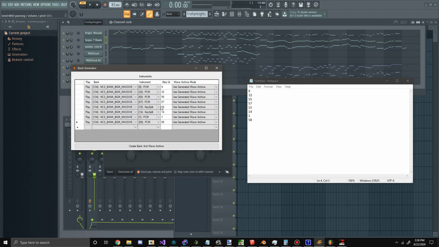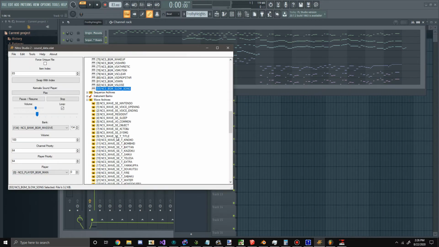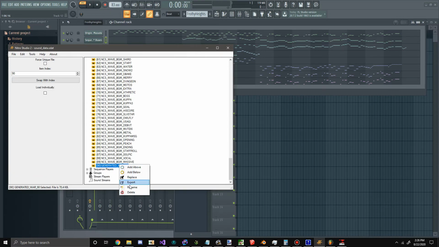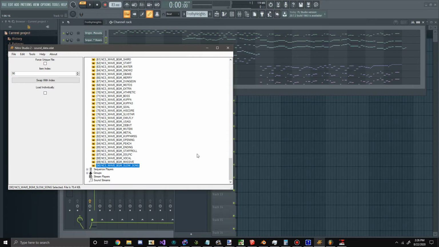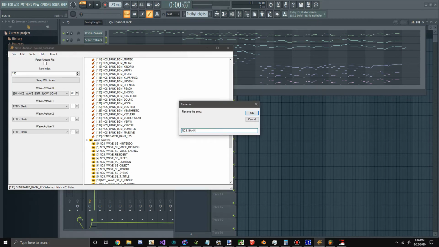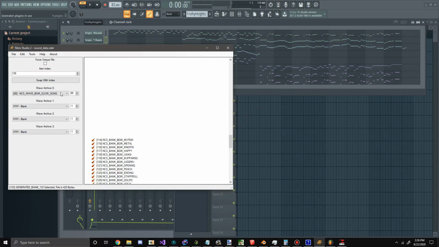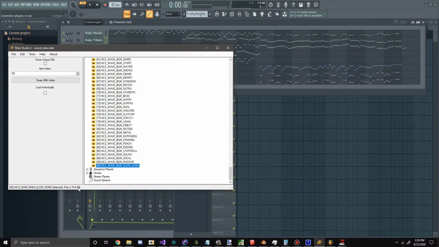Alright, so then once you have them all lined up and matching, as they all match here, I can just quit out of that and hit Create Bank and Wave Archive. Now this may take a second, but then once you do, I'm just going to rename this NCS Wave BGM Slow Song. NCS Bank BGM Slow Song. And you can see Nitro Studio 2 was smart and already had it use the wave archive. And if I go over here, it's 70.4 kilobytes.